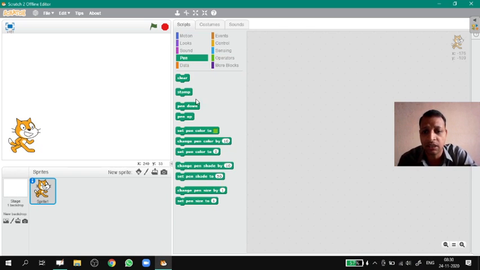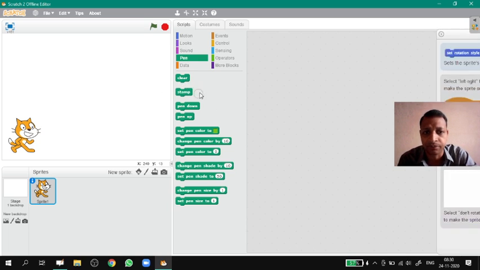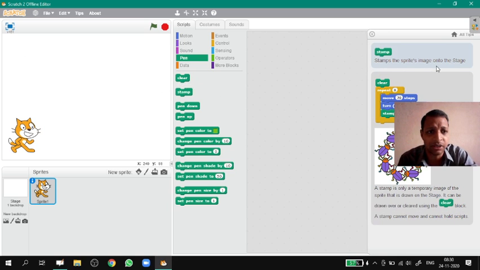I just click on that. These are the blocks which are present in pen block. In the latest version of Scratch, more options are there. Clear means whatever is there on the stage, all are cleared. Stamp means clone. You can right click and see also. Stamp the sprite's image on the stage. The full cloning will be done, like a duplicate will be created.